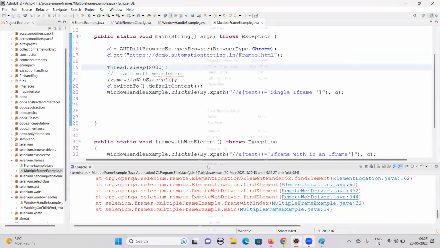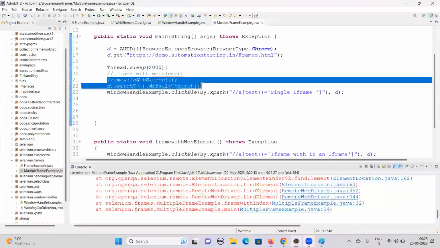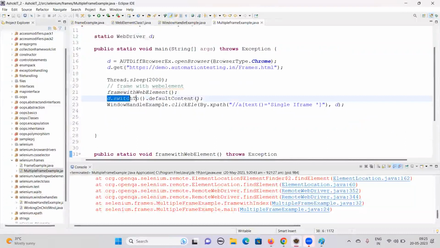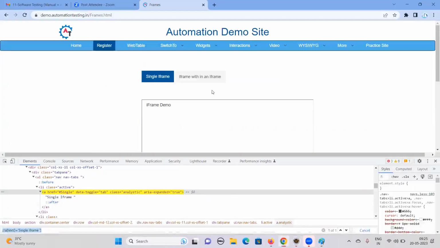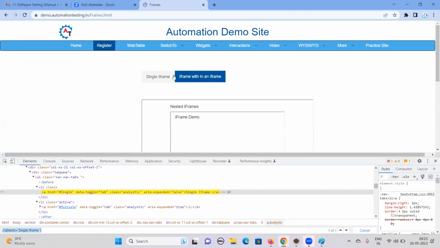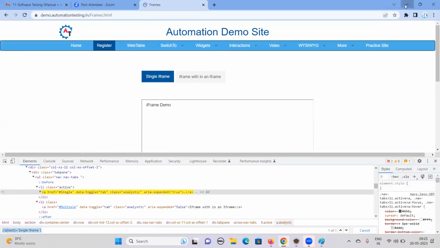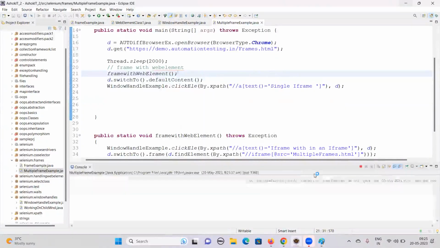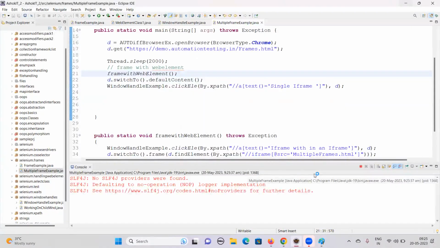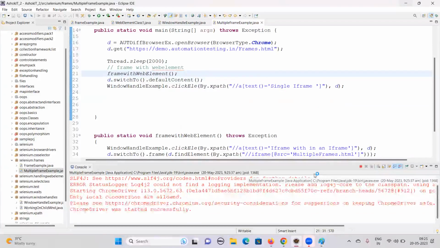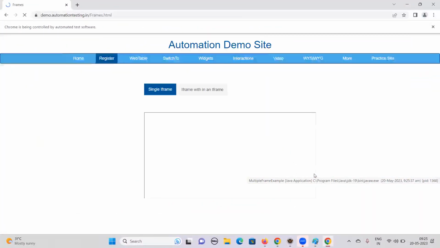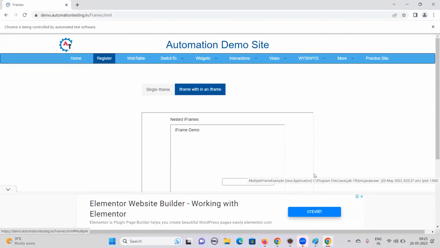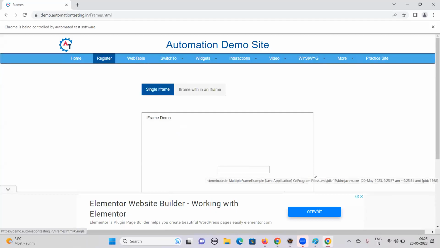Now you see it will be faster. It will first switch to these nested frames, enter the data, and again come back to the main window, and it will click on this single iframe. So let's try to execute this code. Remember one thing: if you want to switch within the frames, we can switch directly. But if you want to switch to frames which are at a different level, then we have to use the default content. See what it is doing now.